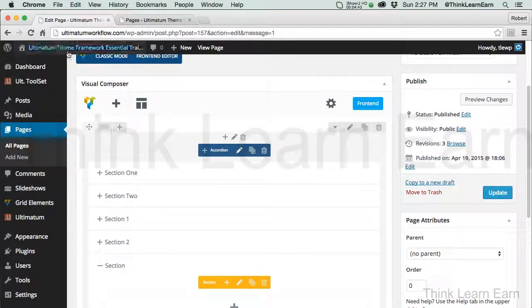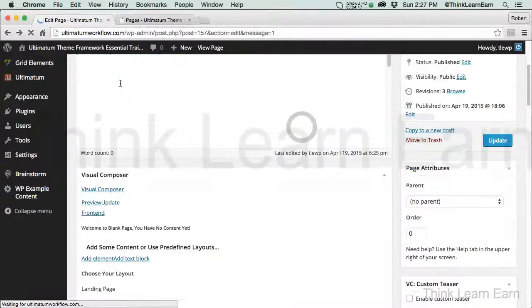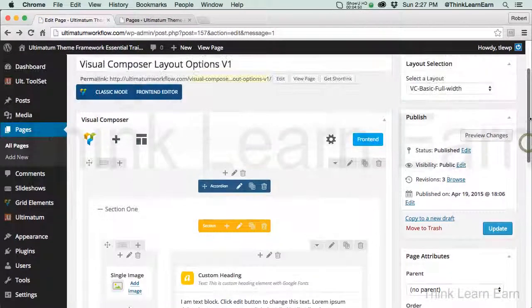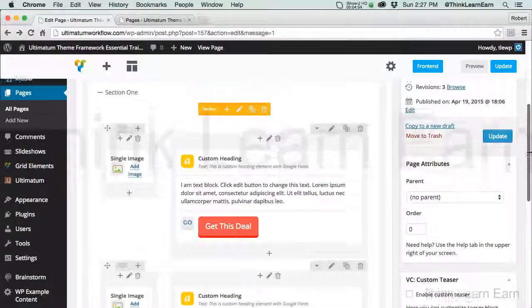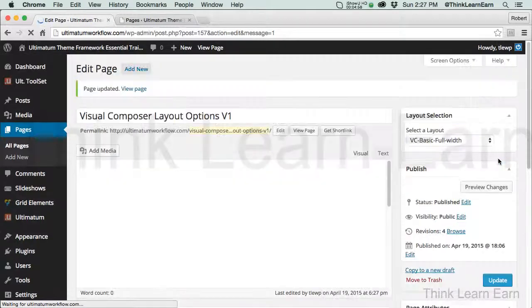So I'm going to do my little trick of going back out of here. I'm going to leave the page and then come right back into the page. So basically I didn't save the changes. So let's see what this experience looks like. Let's hit the update button, and let's go and preview.